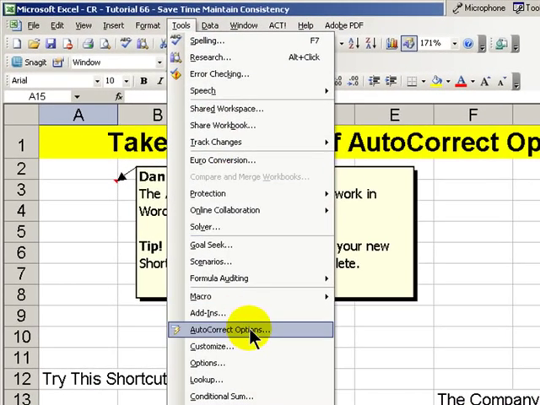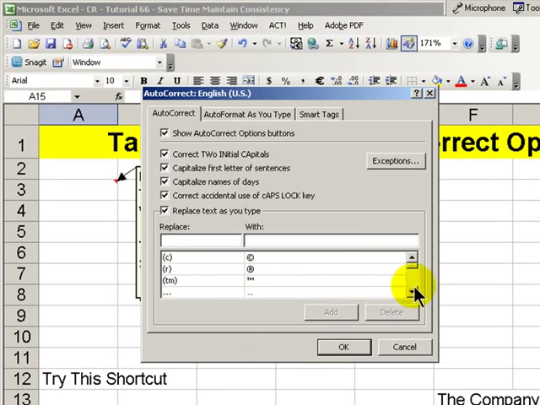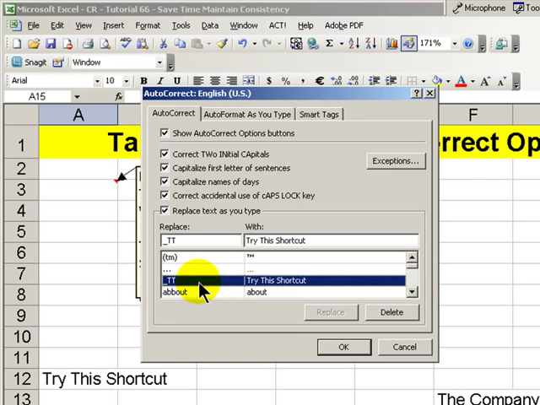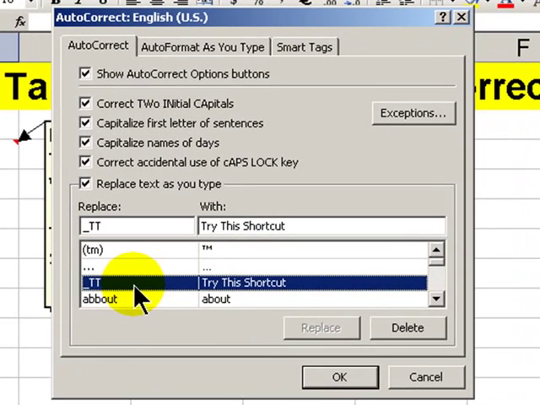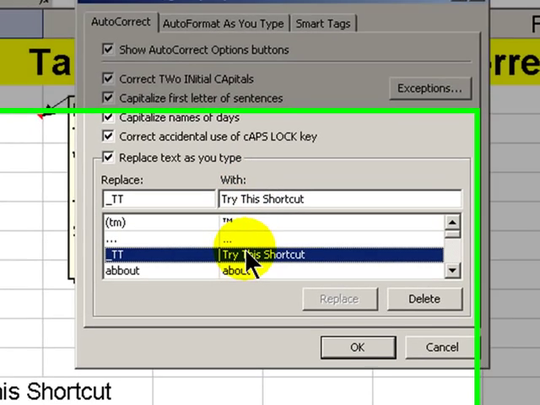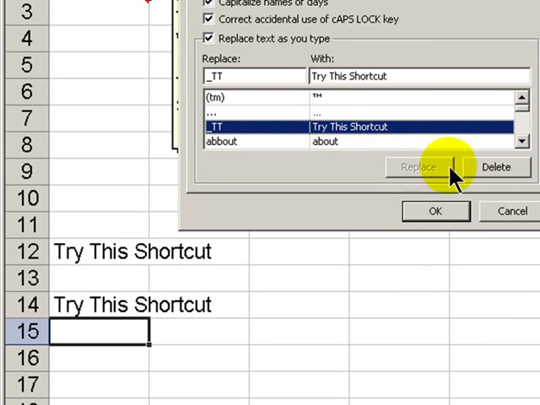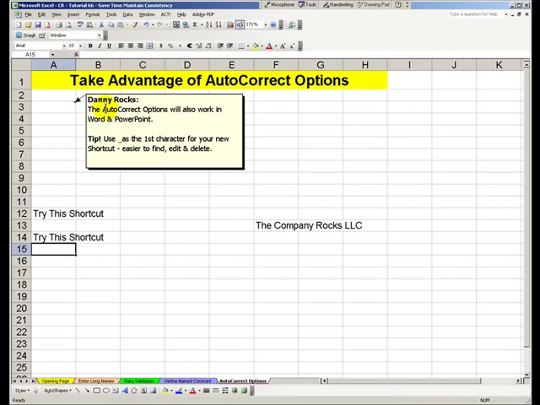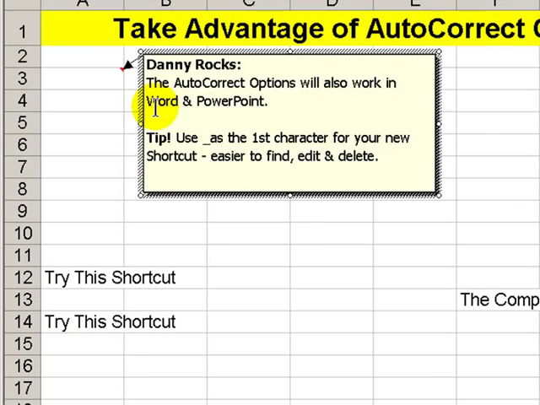Tools, AutoCorrect options. And in this case, I made it easy to spot. I like to use the underscore as my first character, and my replace was underscore capital T, and what it returned when I hit enter was try this shortcut. Very simple, very easy to save time. The advantage of using autocorrect options is that they will also work inside Word and PowerPoint.